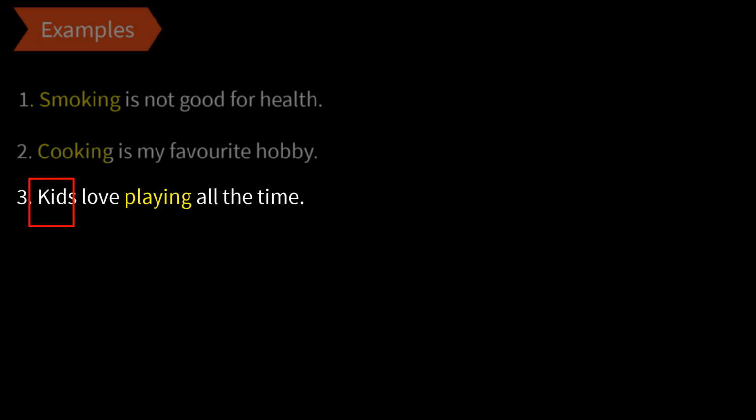The subject of this sentence is kids, and the verb is love. What do kids love? They love playing. So playing is working as the object of this sentence, object of the verb love. Kids love what? Playing. So playing is working as the object of this sentence, and hence it's a gerund, because it takes a noun or a pronoun to be working as an object of a sentence. Kids love what? Kids love playing all the time.